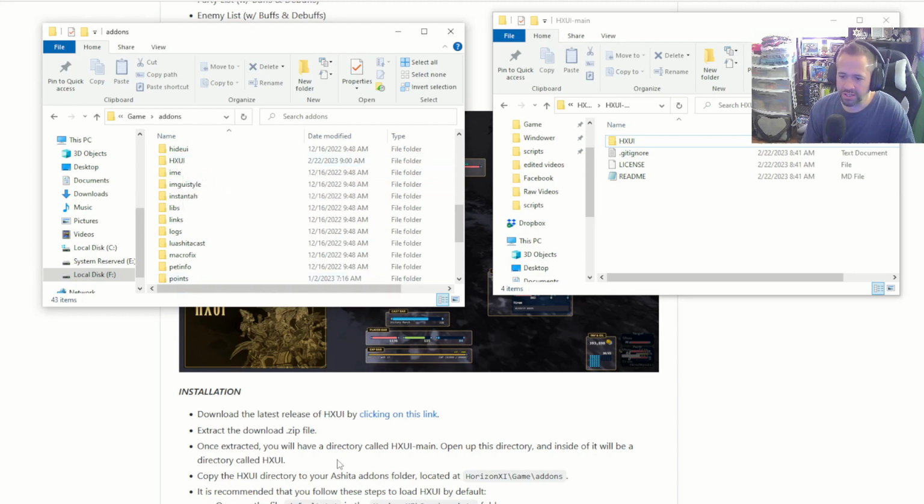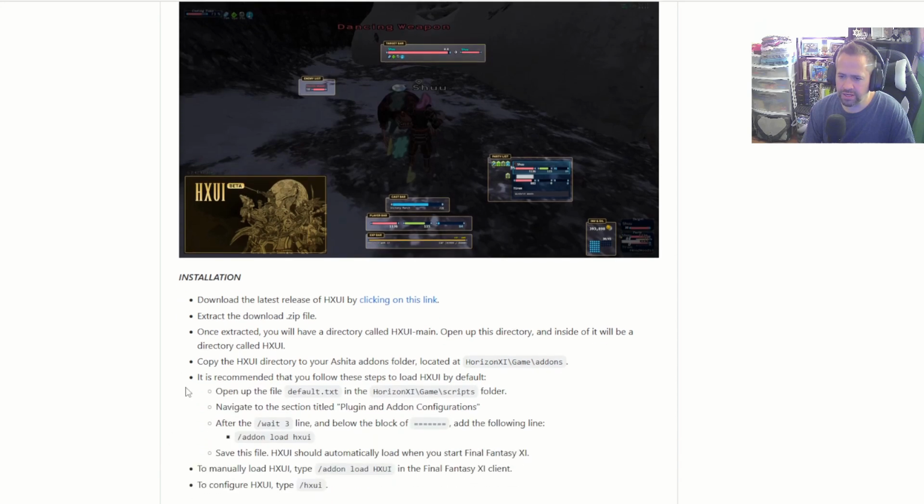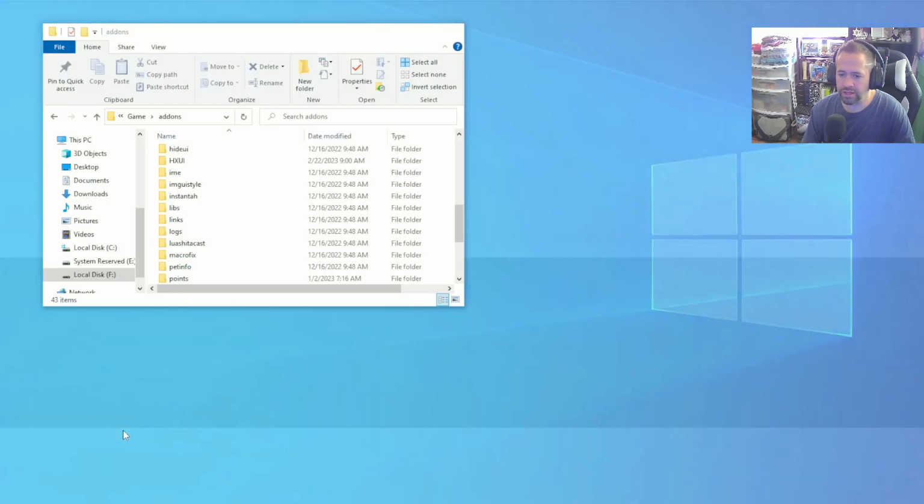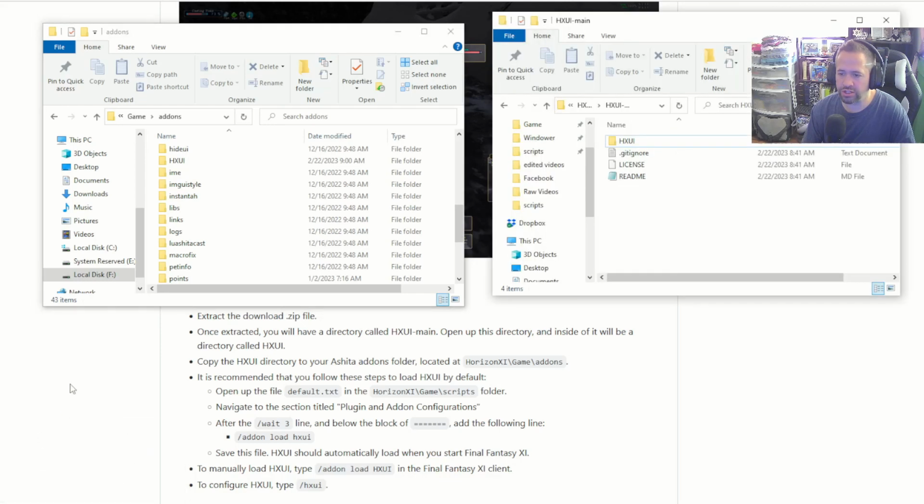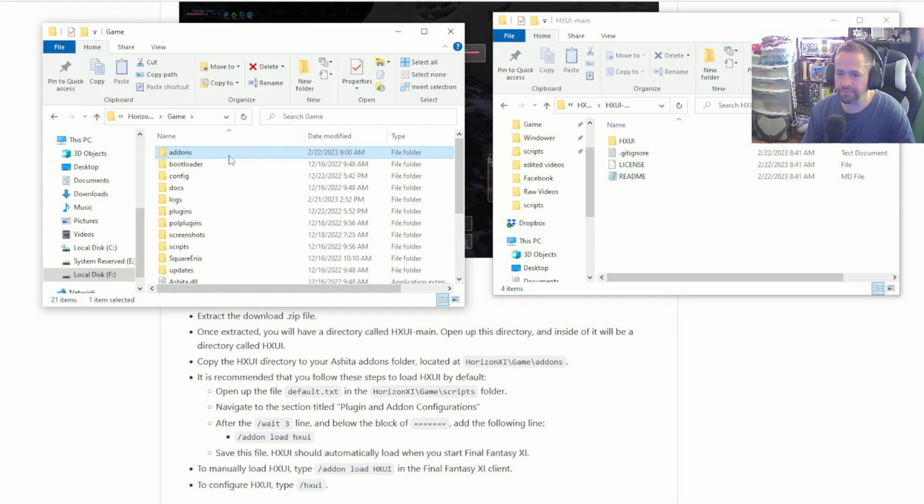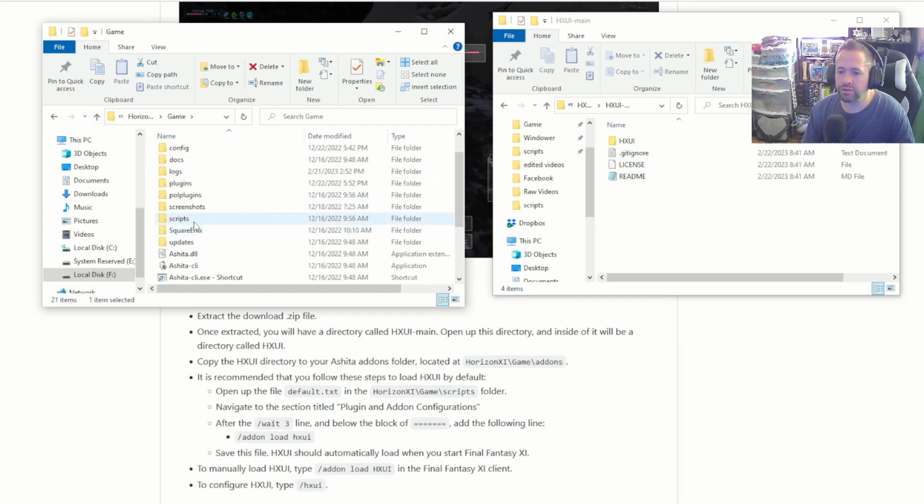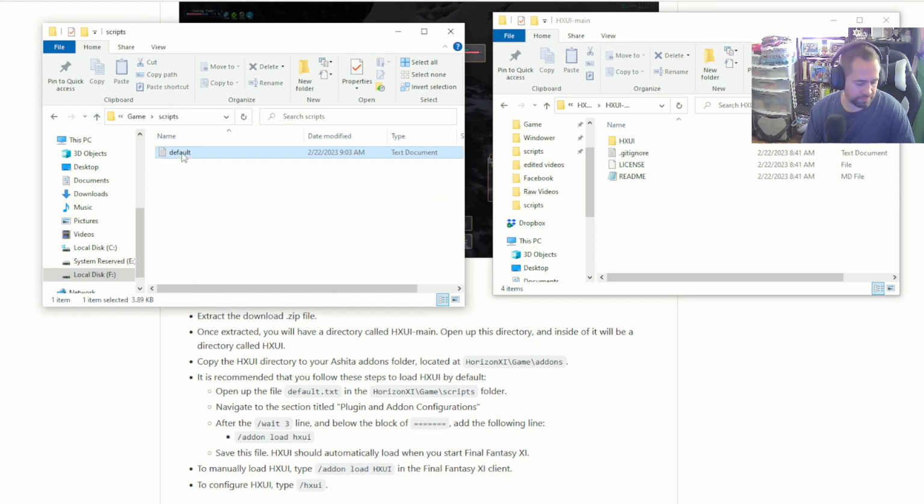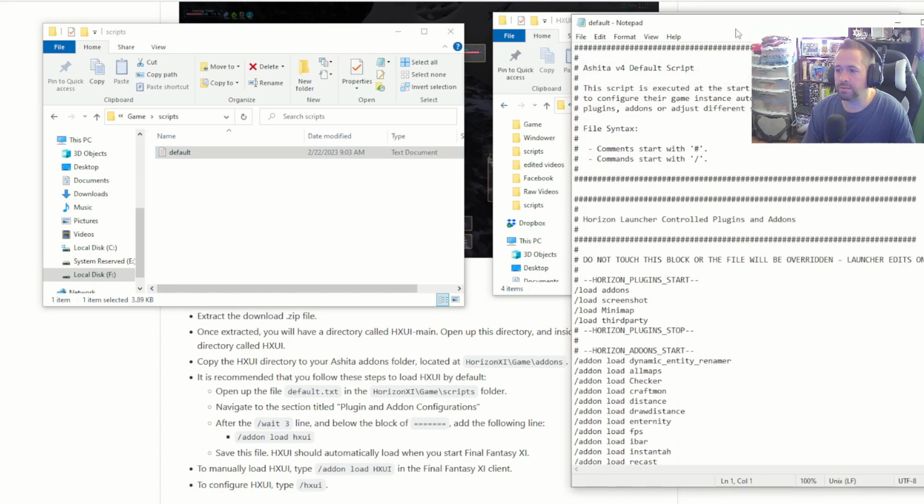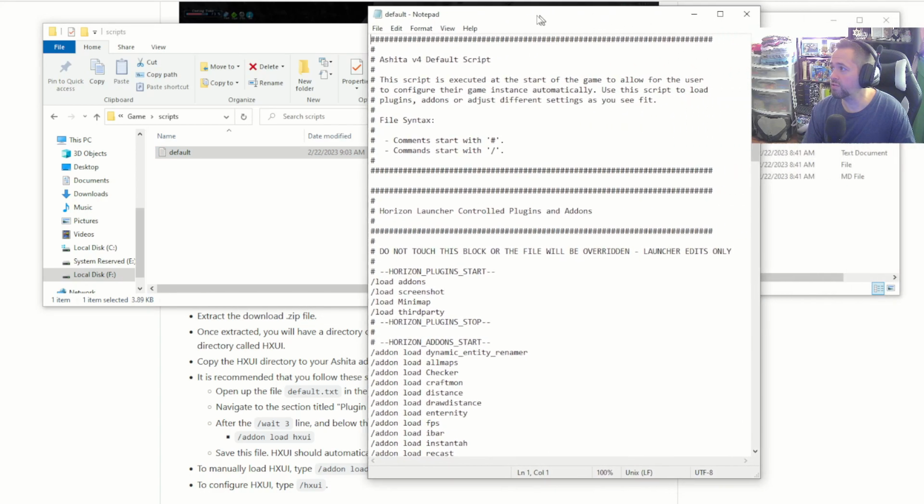So once that is in the add-ons folder, like it says down here, it is recommended that you take these steps to load HXUI by default. What that means is you don't have to do anything manual to load it yourself. It will just load up automatically when you start your game. So let me go through that part and show you how to do that. I go to the next level up, then scripts and then default, and double click that and move that over here a little bit.